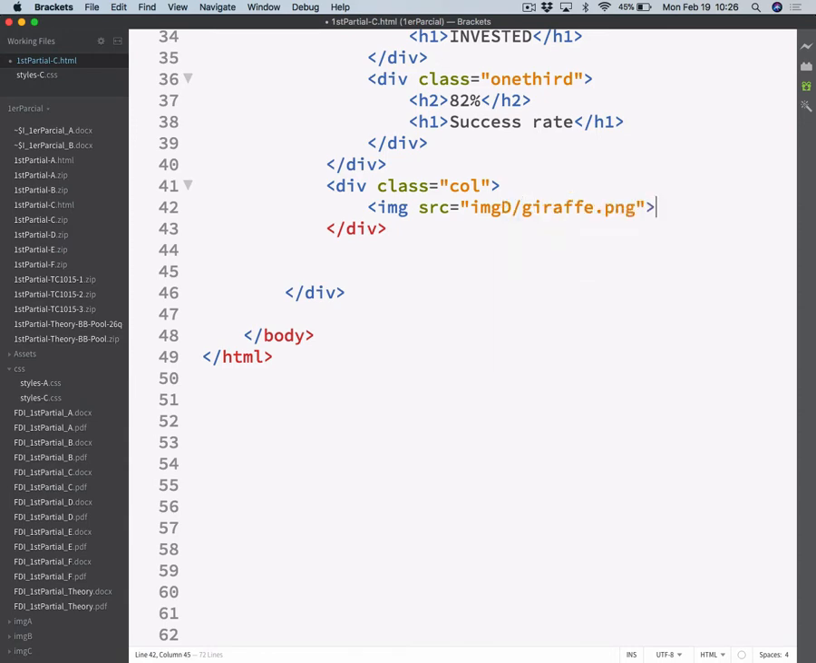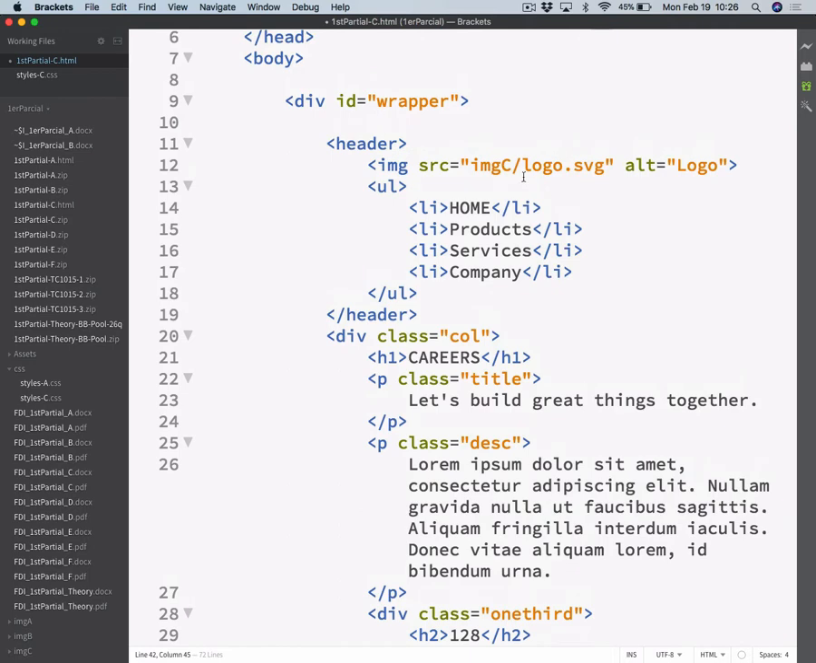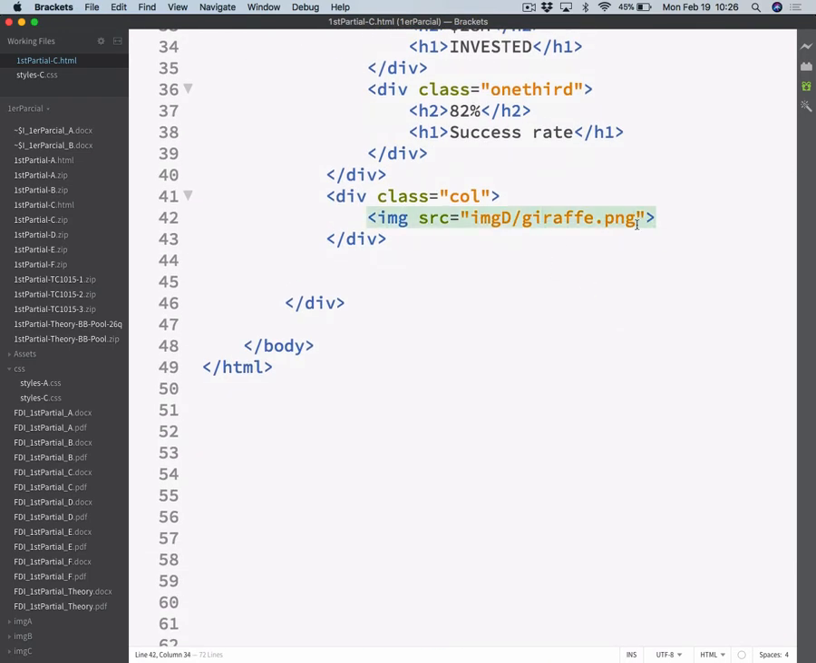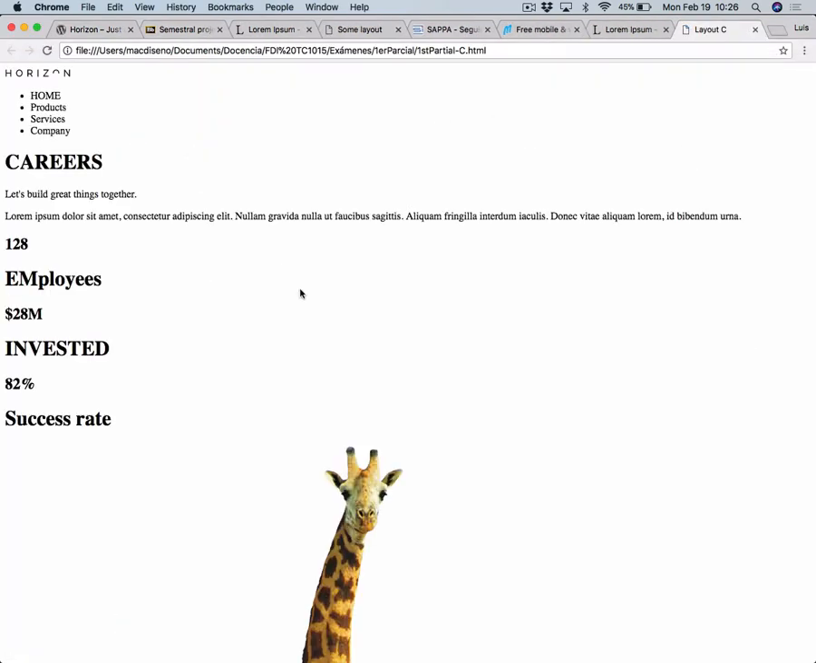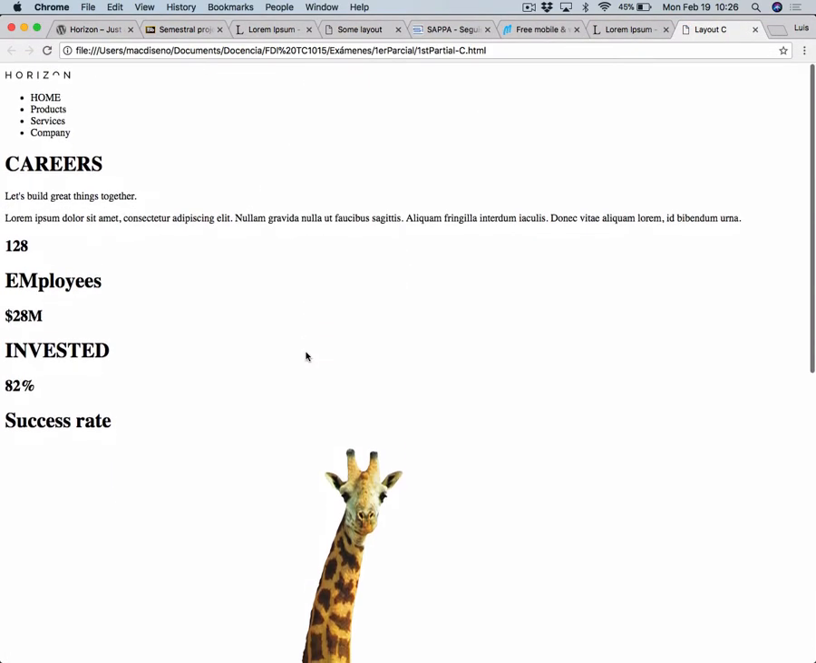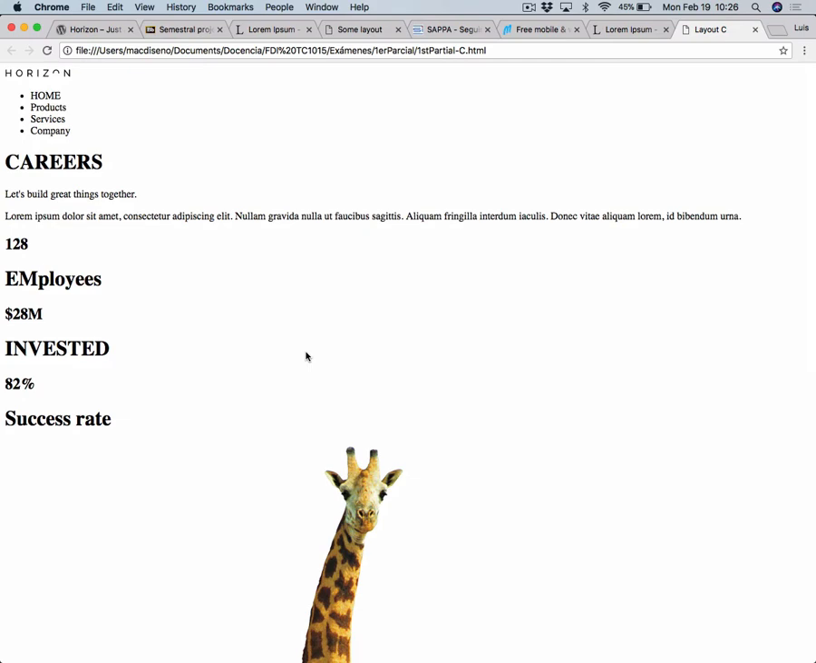So D, and in this one I'm also going to bring the D for the other folder, so I can ship everything together, and then just an alt and giraffe. And that's pretty much it. If you open it, of course it will look quite ugly because I don't have any styles on it, but the HTML is complete, so we can move forward to the CSS.